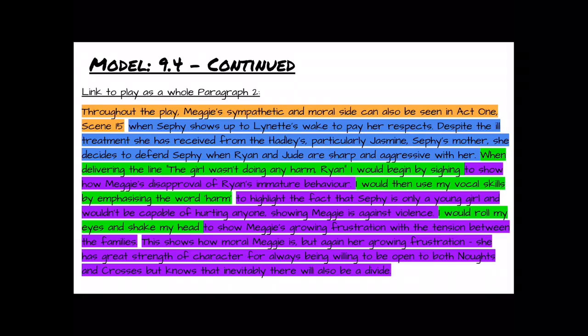I would then use my vocal skills by emphasising the word harm to highlight the fact that Seffi is a young girl and wouldn't be capable of hurting anyone, showing Meggie is against violence. I would roll my eyes and shake my head to show Meggie's growing frustration with the tension between the families. This shows how moral Meggie is, but again her growing frustration. She has great strength of character for always being willing to be open to both noughts and crosses, but knows that inevitably there's meant to be a divide.